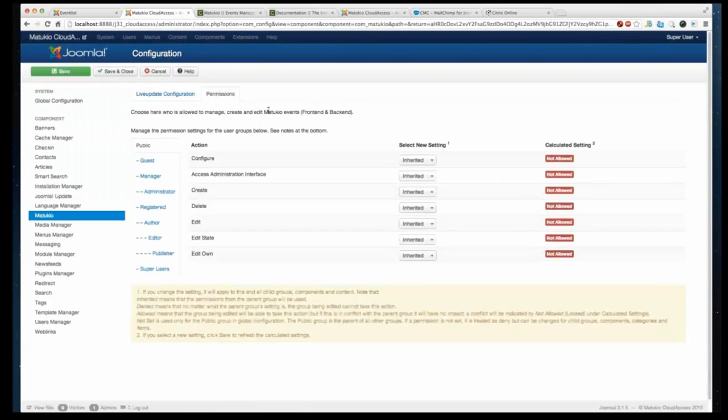Here you can set the permissions. Permissions are for who is allowed to create events, who is allowed to edit events, and who's allowed to edit own events. This is very cool for big event companies, because not every organizer should get administrator access. So this is only for the front end here.